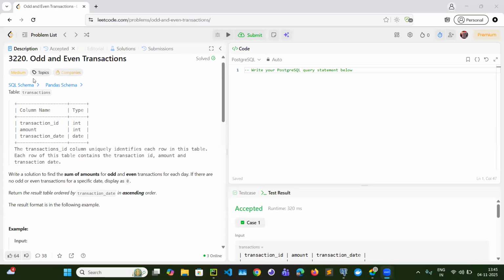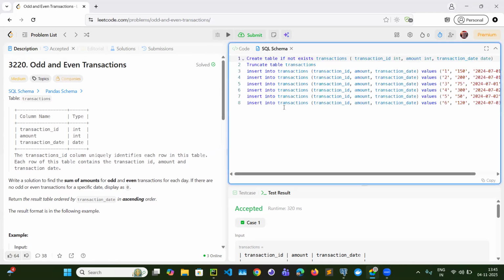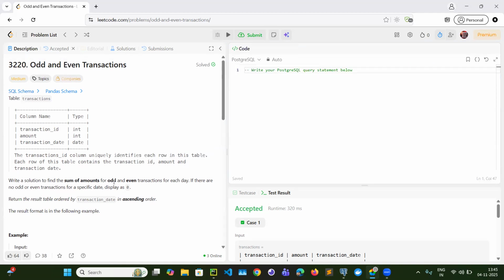Okay, so now we will solve the next Leetcode SQL problem. Question number 3220, odd and even transaction. This is medium category, but we will solve it in a way so that it will become very easy. You have the transactions table, with the transaction ID, transaction amount, and the transaction date. If you want to give it a try, click on the SQL schema and copy paste that.